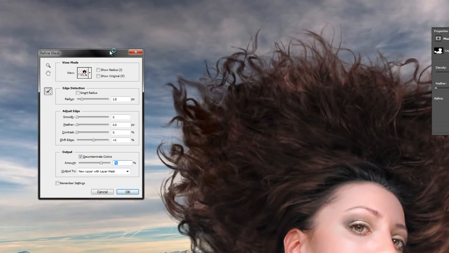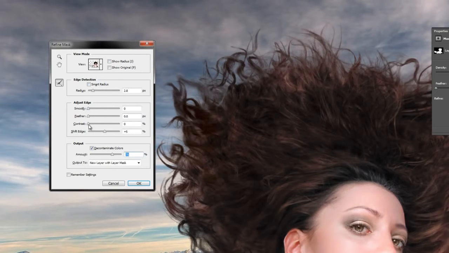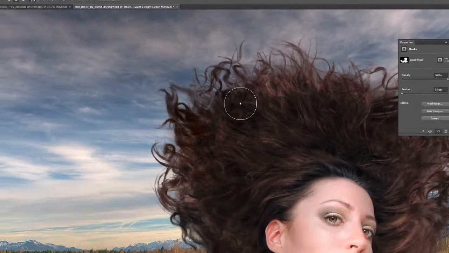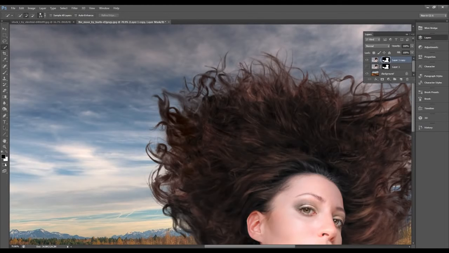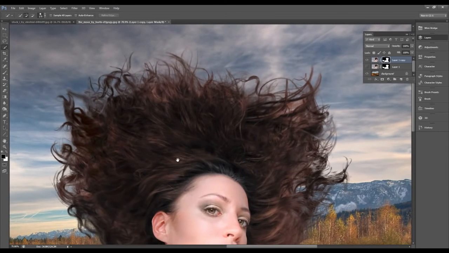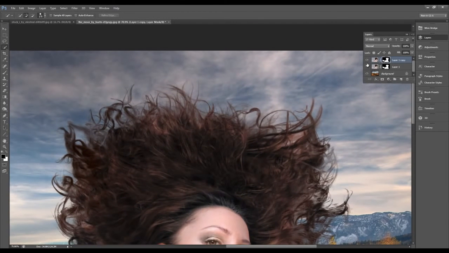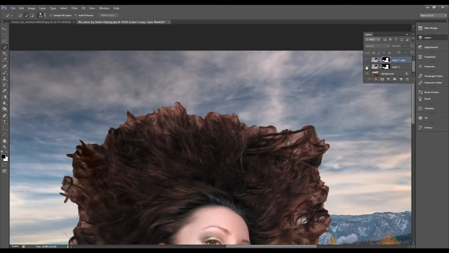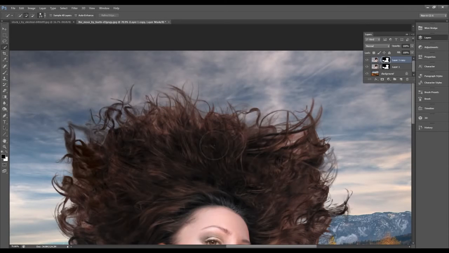For the mask options here, we don't need to use any of these options. We only need to slightly use the Shift Edge option here. Now if we press OK, as you can see, Photoshop automatically creates a new layer. So we'll just compare the result before and after. On the top there, that's the result before the refine mask, and that's the result after.